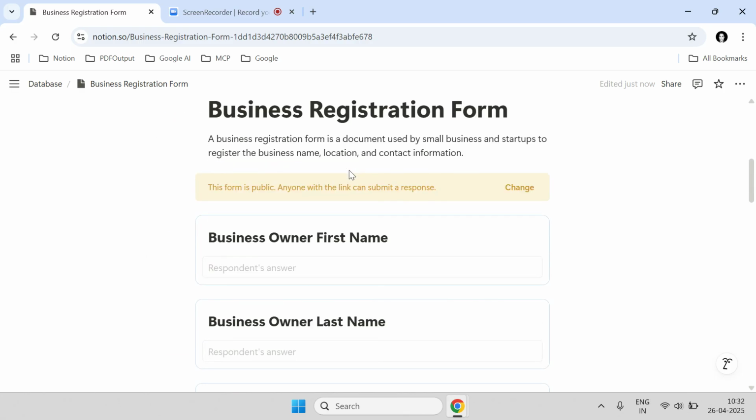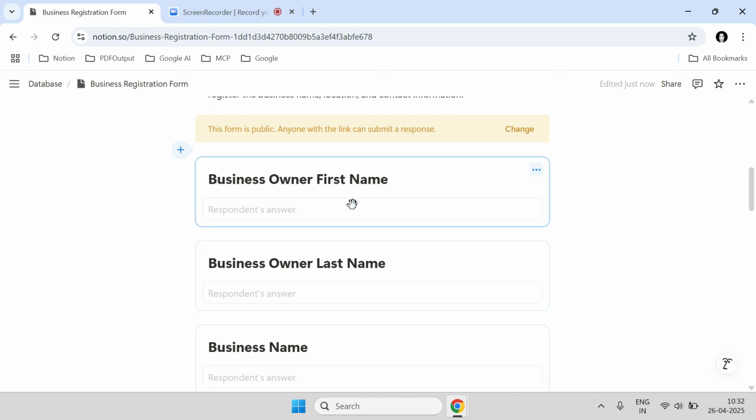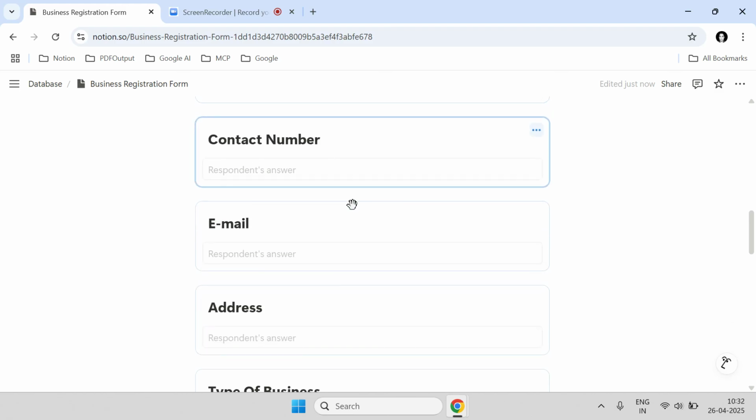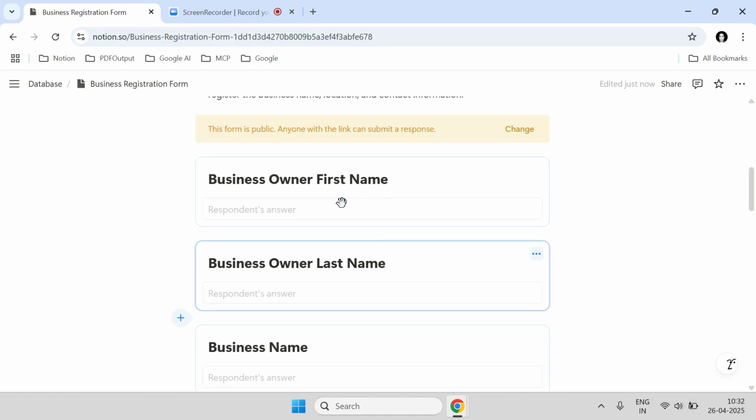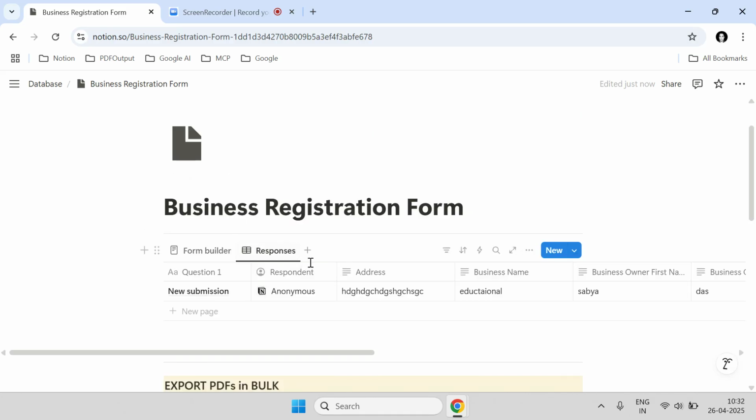Under the form builder, you can see the business registration details such as the owner first name, last name, business name, contact number, email address, and all the things that you typically find for registration of a business. And when you jump to the responses view, you can see all the responses that have been submitted by the people who are trying to register for a business.